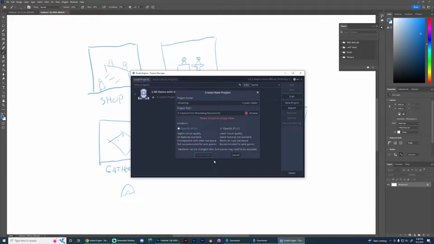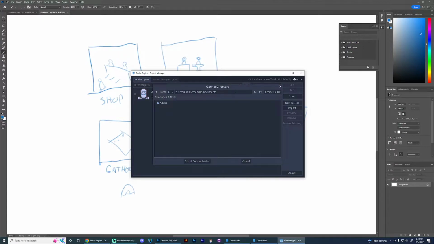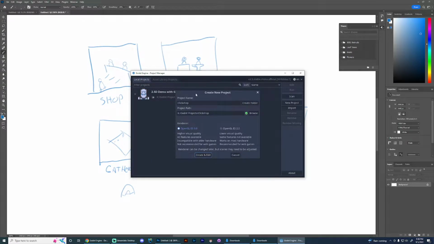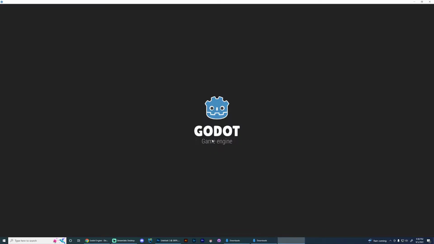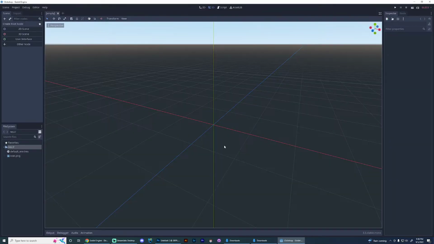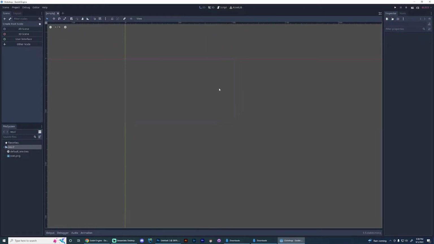Okay. Select. Oh, no. That's not what I wanted. Alright. Okay. No. Yes. Up a folder. Up a folder. Create folder. Click shop. Select folder. Alright. Click shop. Create and edit. Okay. So, I imagine we go 2D here.